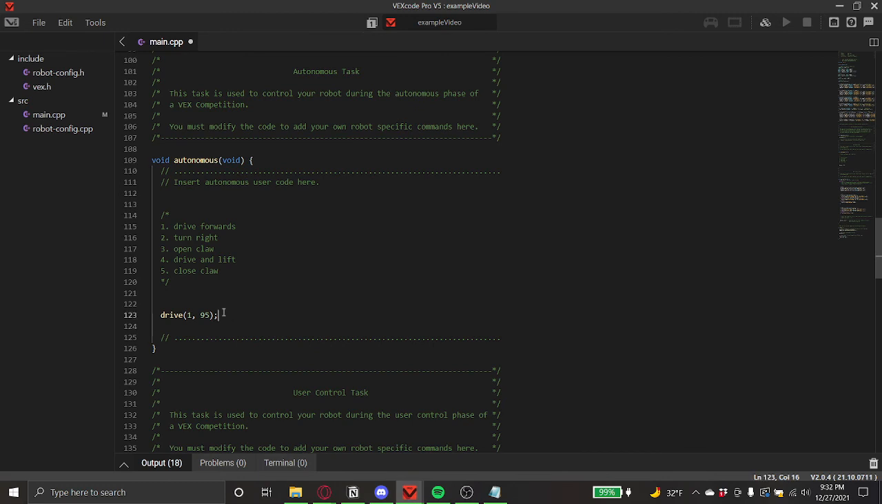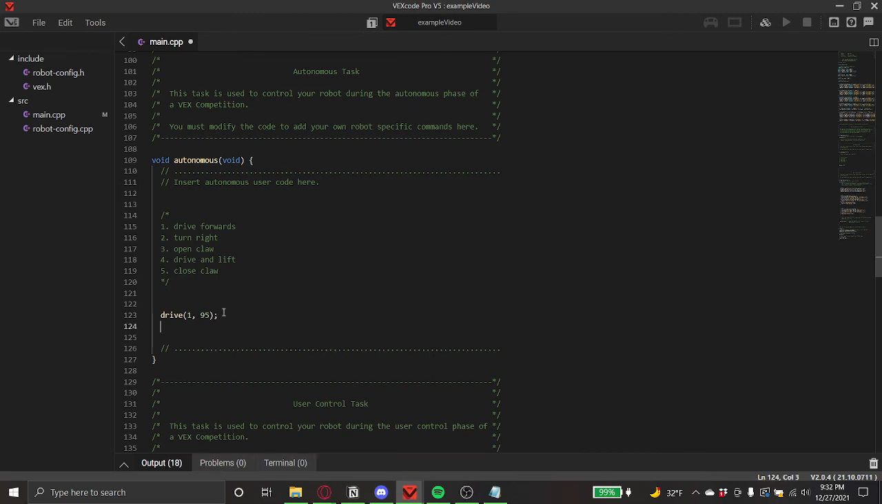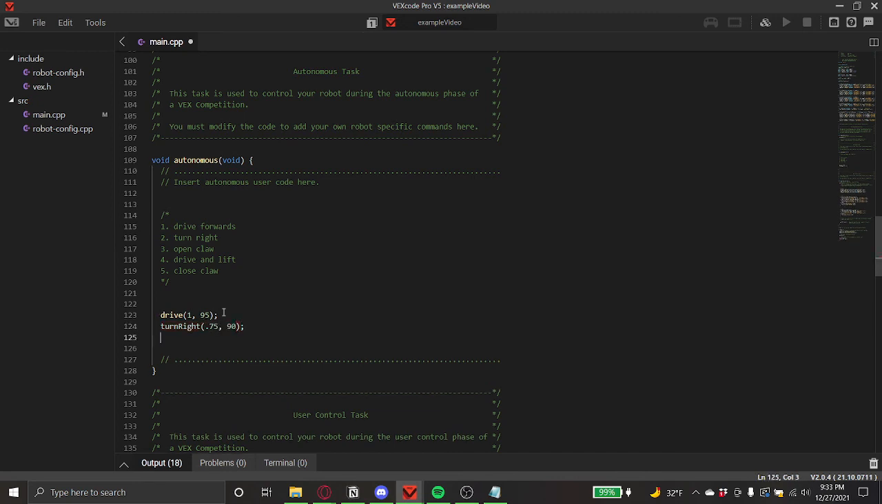So right now I have drive forwards, then turn right. I'm just gonna put 1.75, and then at a speed of 90, and then open claw. So claw 1095. Oh yeah, okay. So my function name was claw F because claw was already something else. So remember that.